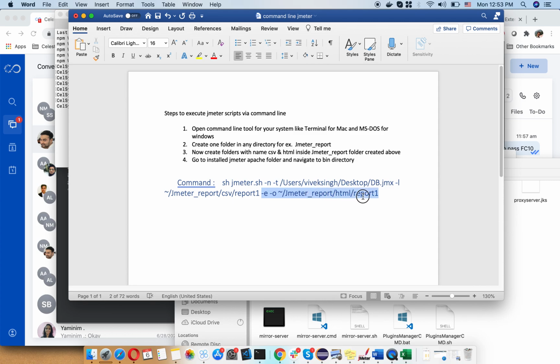Similarly, this is the command to generate an HTML report. Again, you have to give an HTML path which you have created here. My HTML folder again resides in the JMeter reports folder. So this report 1 will automatically get created, and inside this report there will be HTML data regarding your execution.